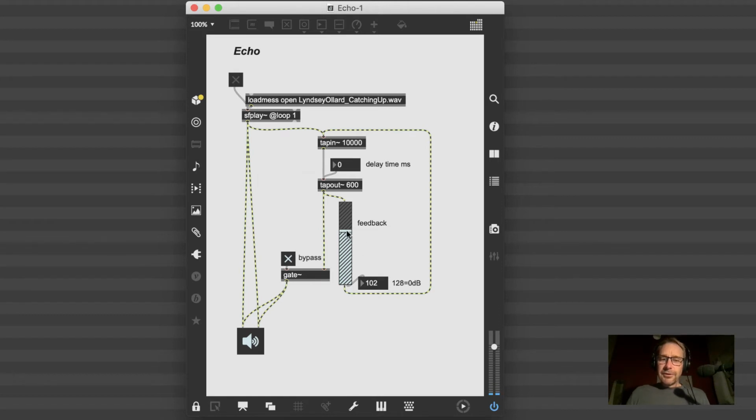And then if we set the gain to 0 dB, so 128 on these gain objects passes through the entire original signal, this is what happens.